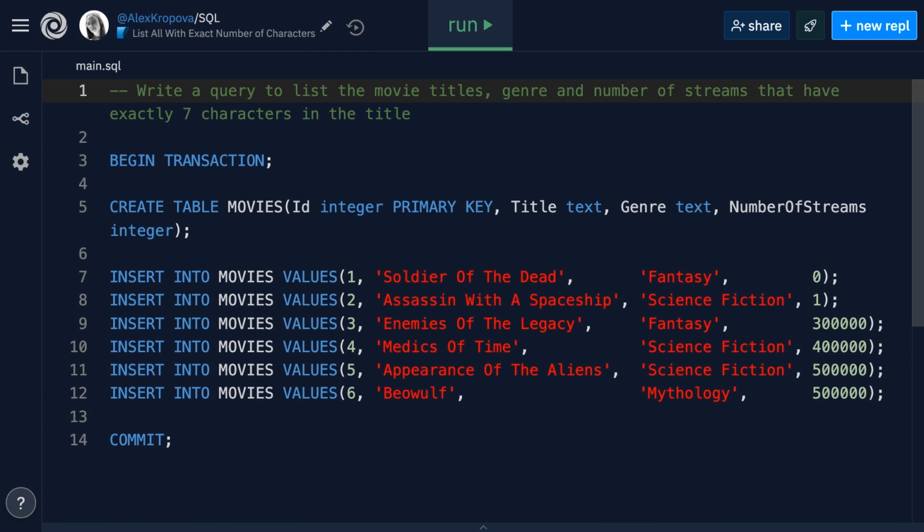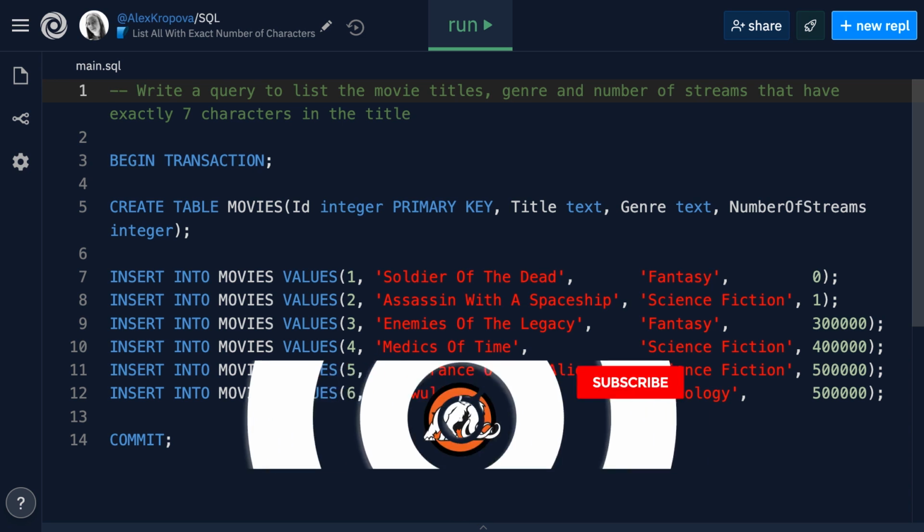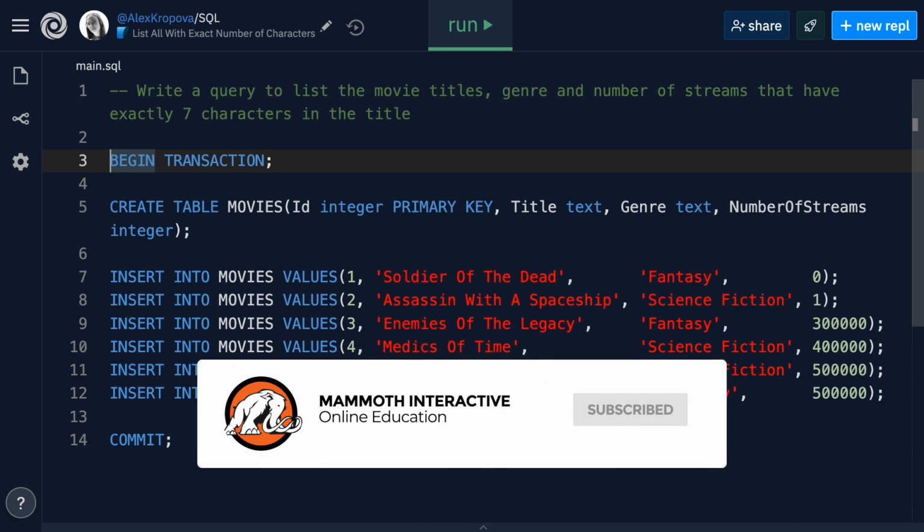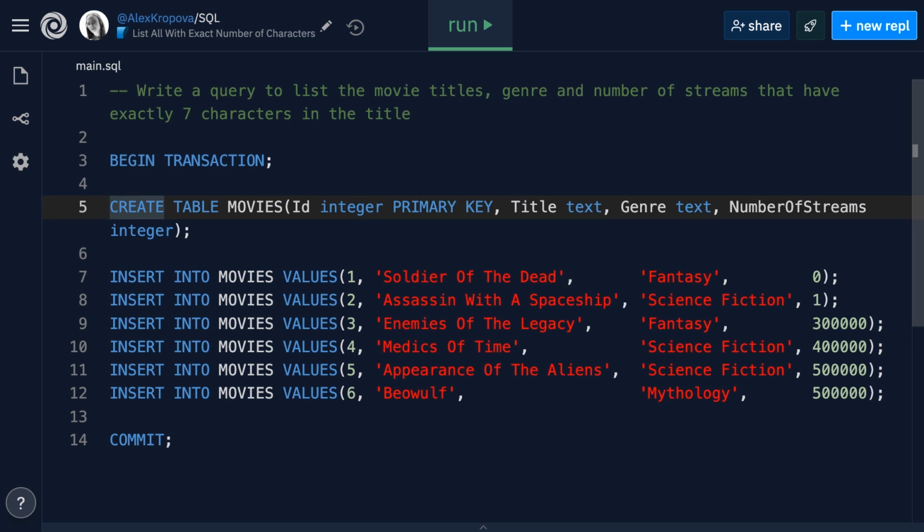Hello everyone, and welcome back to our SQL Interview Questions course. In this lecture, we're going to solve the list all with exact number of characters question. The question goes, write a query to list the movie titles, genre, and number of streams that have exactly 7 characters in the title. We would be given a transaction or a diagram containing a table of movies, and will be given that every record in the movies table contains an ID, a title, a genre, and a number of streams.